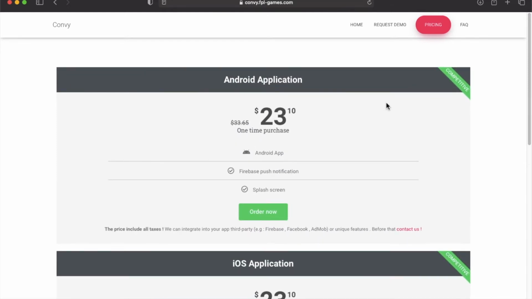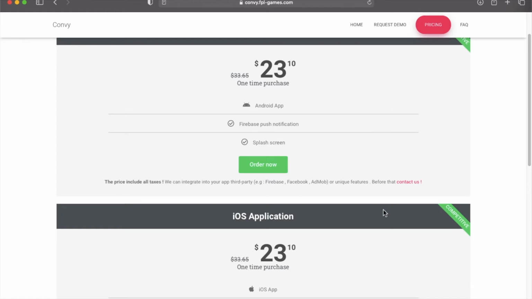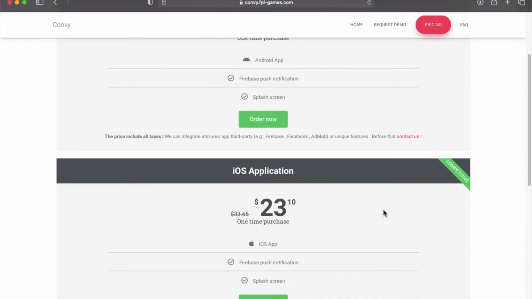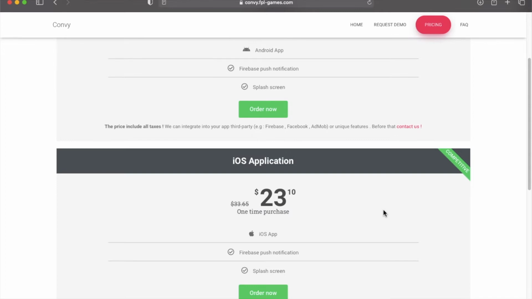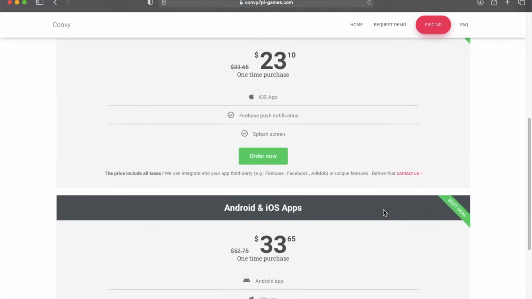First, the basic Android application costs only $23.1, a one-time payment, not monthly or yearly. In the basic package, you'll get some major advantages like push notifications via Firebase, splash screen, and other minor advantages that I assure you that you will like. The basic iOS application costs the same as Android and includes the same features. Now, let's scroll down to the best deal.